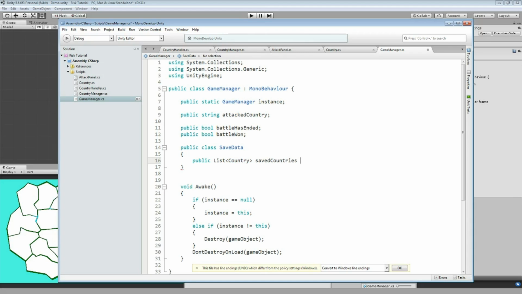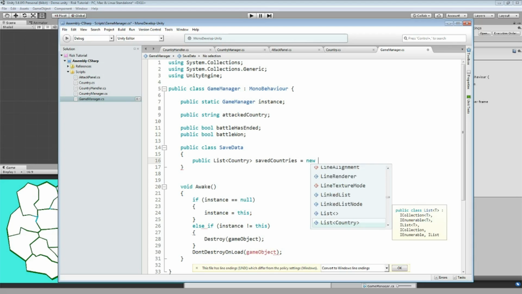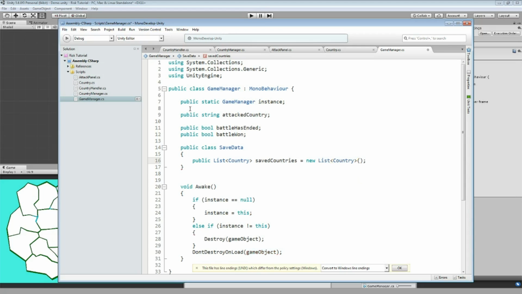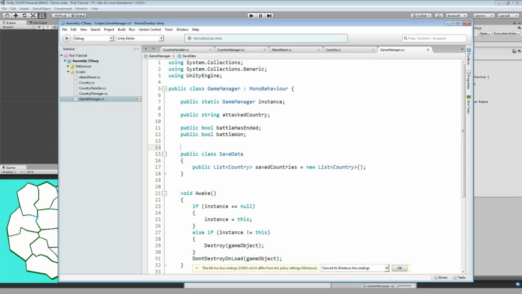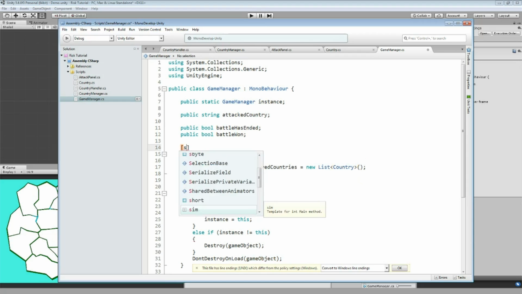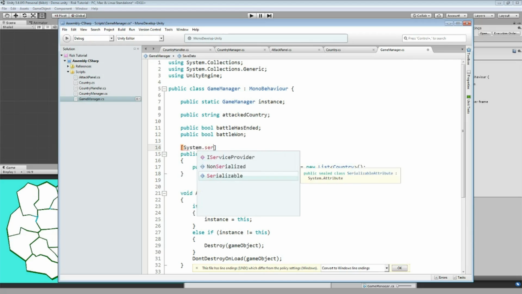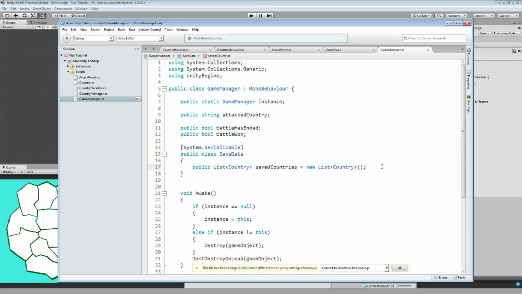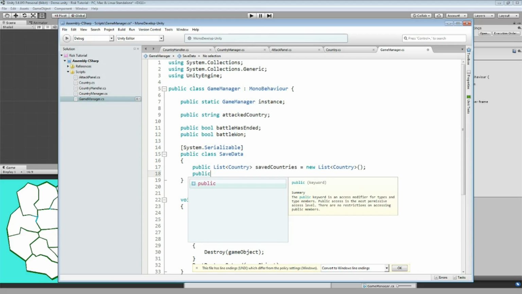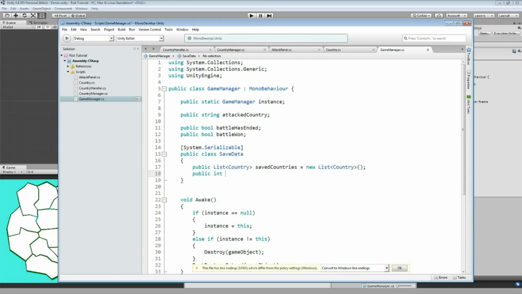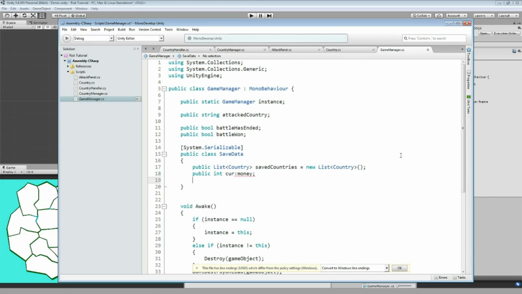And we can actually also start to create a new public list, in this particular case a new list, type country, open close parentheses and close the line with a semicolon. Also, as I said before, we want to make sure that we serialize this class. So we say system.serializable. Don't forget to save. And of course, we want to store the EXP we've already got and the money. So public int, maybe car underscore money. It doesn't really matter how you name this. And of course for the EXP as well, so public int car underscore EXP.